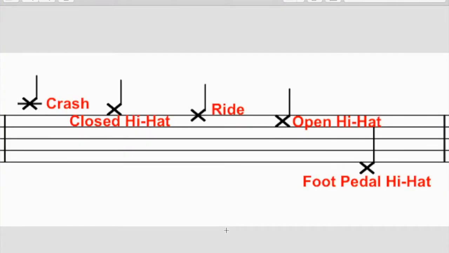For various cymbals, including the hi-hat, they are always shown as X's, such as this. One ledger line above the clef is the crash cymbal. The space above the clef is a closed hi-hat. The top line is the ride cymbal. The top space is the open hi-hat, and one space below the clef is the foot pedal on the hi-hat.